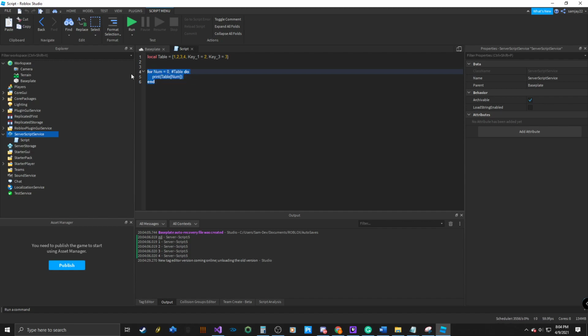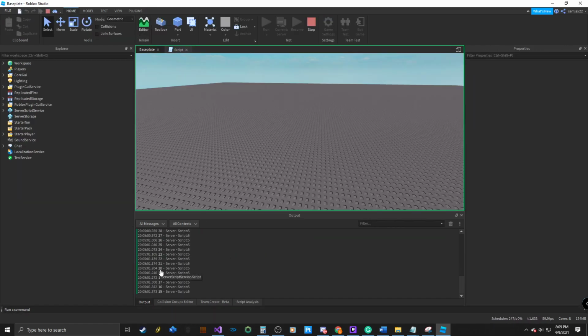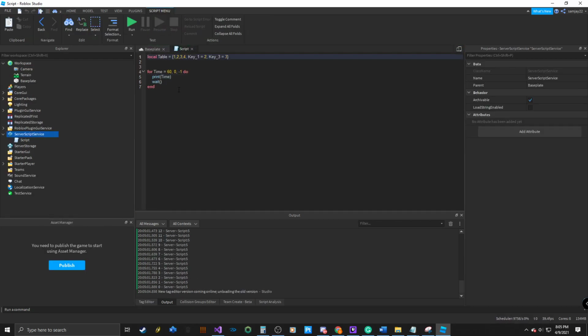You can also make a timer with for loops. You can do for time equal to 60 to 0, and we can do our third parameter, which would be minus 1, and we'll print time, right? So we'll notice if we add a wait, then we run it. We notice it's counting down from 60 to 0, and we just ran out of time. So this is good for round systems.